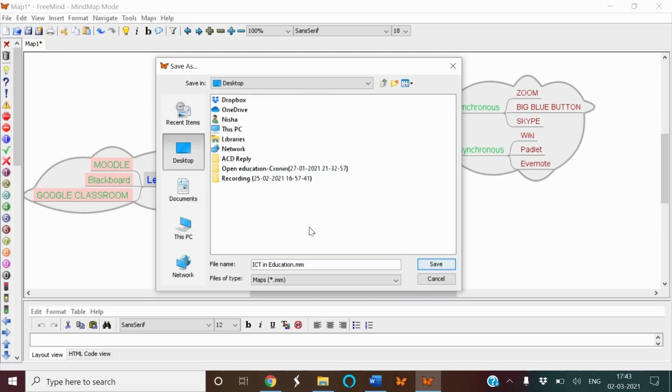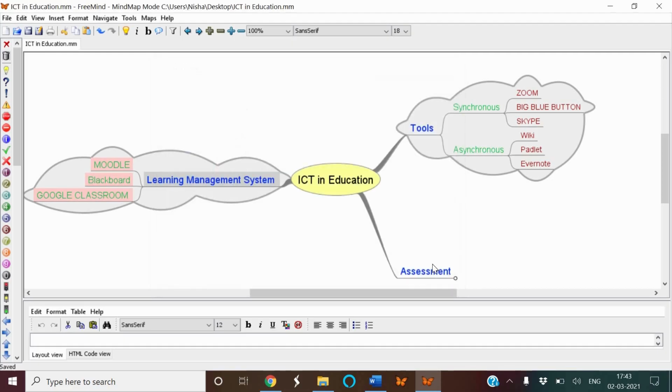Where am I saving it? Let me save on the desktop, ICT, and as you can see, this is a file. For this file to be dynamic, you have to save it as a file, because if you export it as a PDF or an image file, then it becomes static and you will not be able to make changes. So once I have saved this file, you can see this ICT in education, the main node, has been taken as the file name.